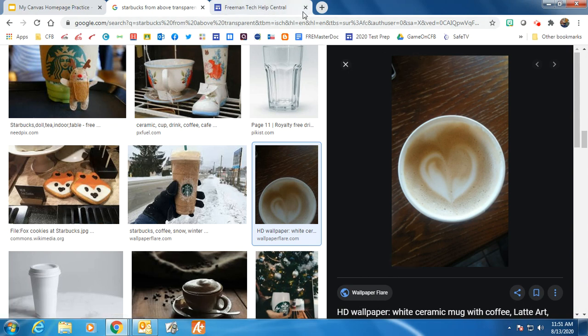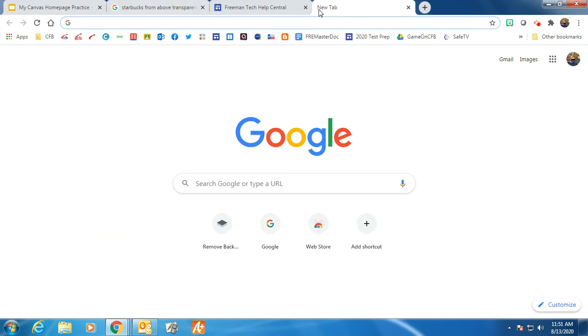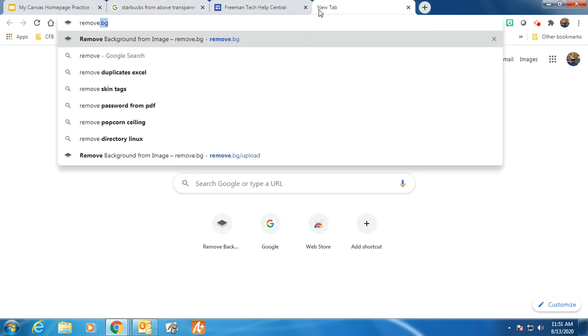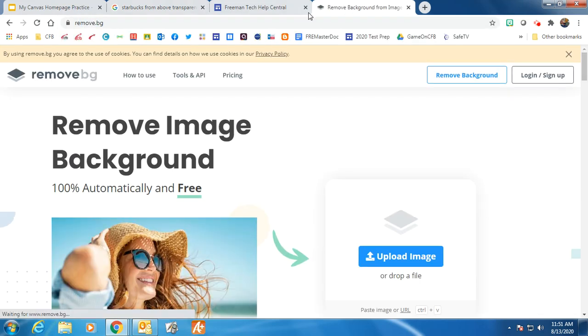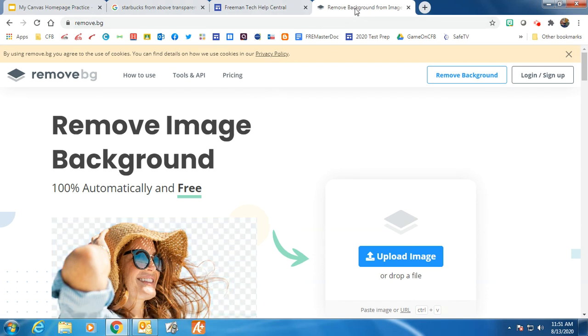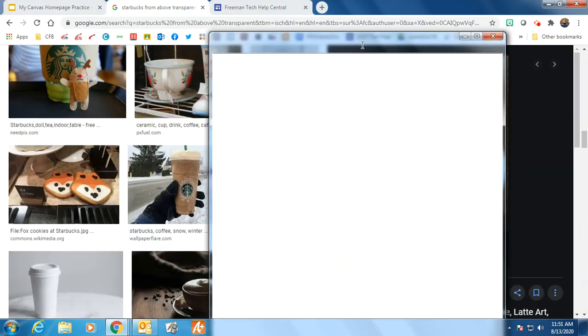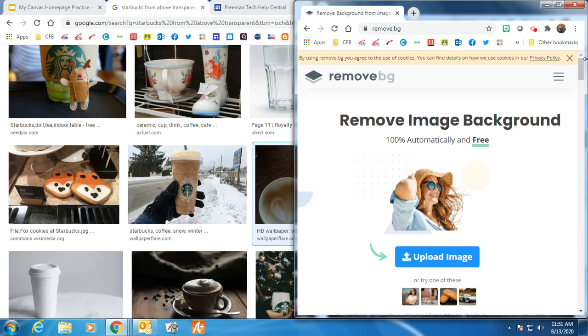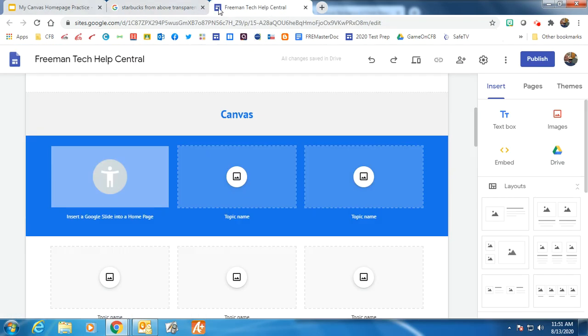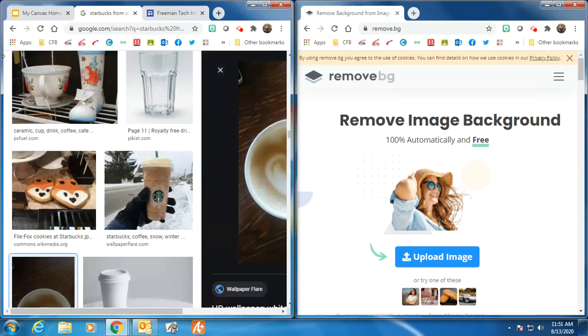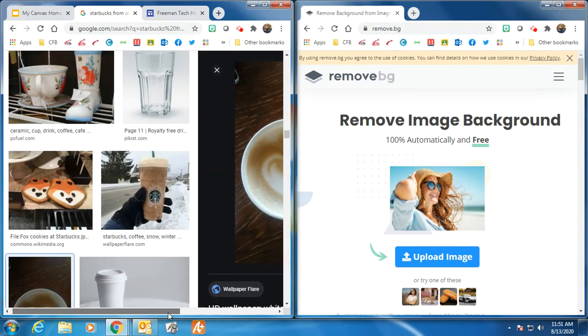And this is perfect, but I need to get rid of the background once again. So I'm going to open up another tab and I'm going to type in remove.bg. And that's going to take me to a web page that removes backgrounds from images really simply. So I'm going to pull this down, slide it over to the side, click on this once more and slide that over to the side. And now I've got my image.